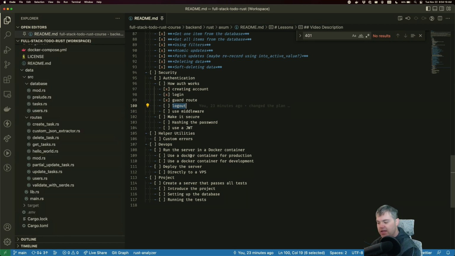All right, let's do a new recording. Now that we know how to guard a route, let's implement the logout so we can at least have our users be able to say, I'm done, I don't want to do this anymore. And if anybody attempts to do something, just return a 401 error, unauthorized. And then they have to log back in again.